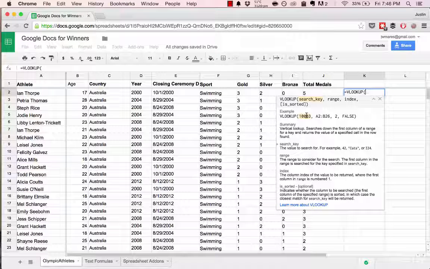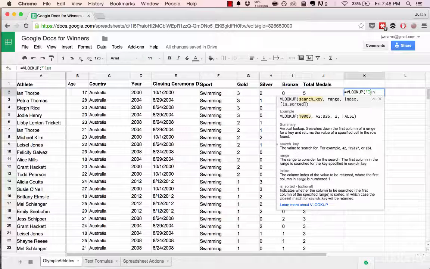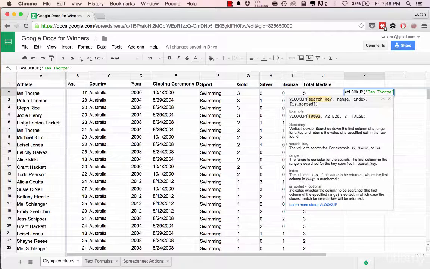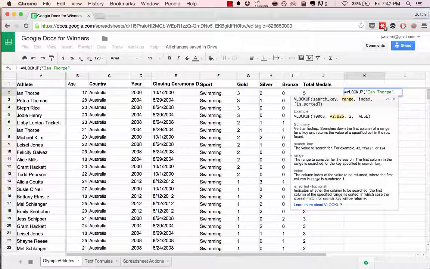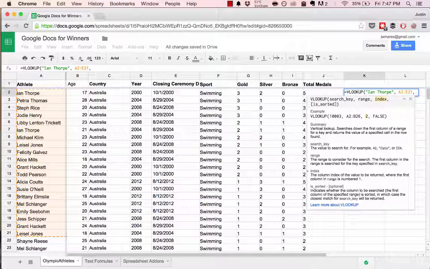So next, we'll do Ian Thorpe. Next, you're going to tell VLOOKUP what range you want to use. So let's say we want to look through A2 to E21. That's just saying these are the parameters that we want to look within, and this is where we're going to be pulling our data.